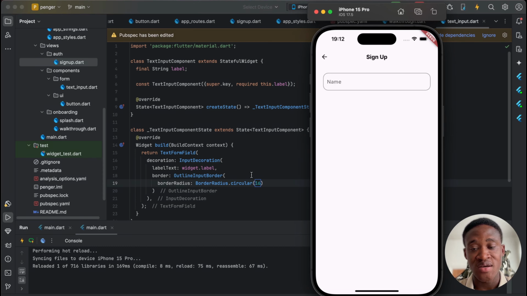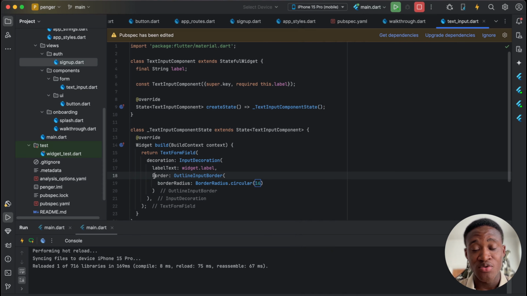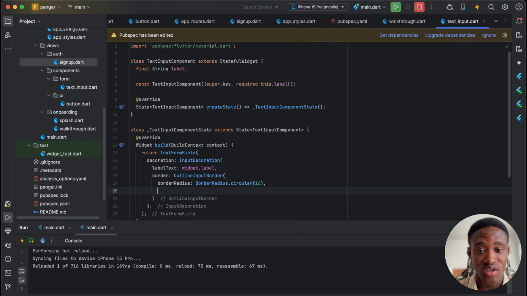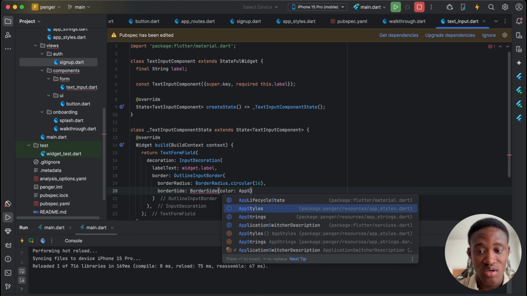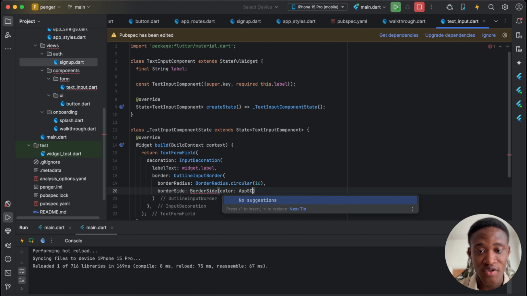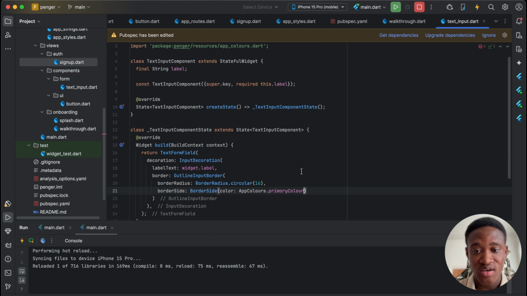Okay, so now there are three types of borders: the border, which is the default one, the border when it is enabled, and the border when it is focused, right? So we first want to fix the first border and then we do the one when it's focused and when it is enabled. Okay, so here you want to also work on the border side, which is going to be a border side. And then for the color, we want to use the color for the border from our app colors here.